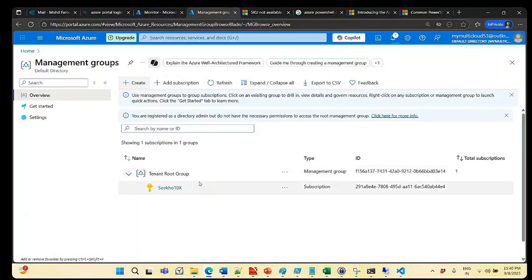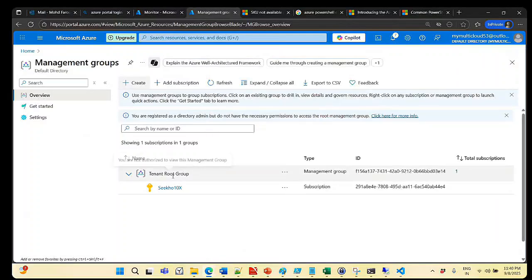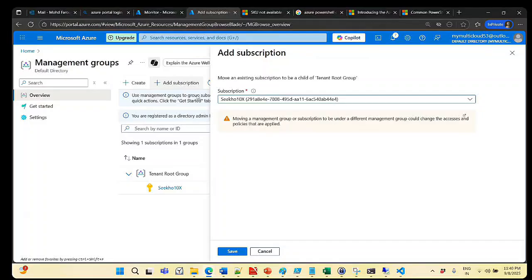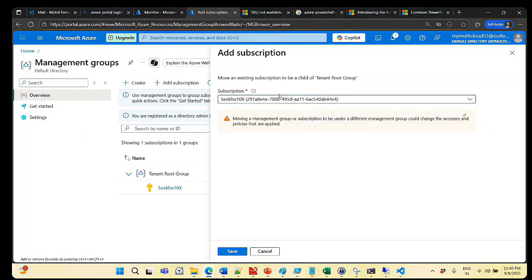So under this management group, I am going to create an additional group. I don't have any group ID, I need to create a group ID. I can add multiple subscriptions. This is one subscription I have. If I have multiple subscriptions, I can remove this and add multiple subscriptions over here.